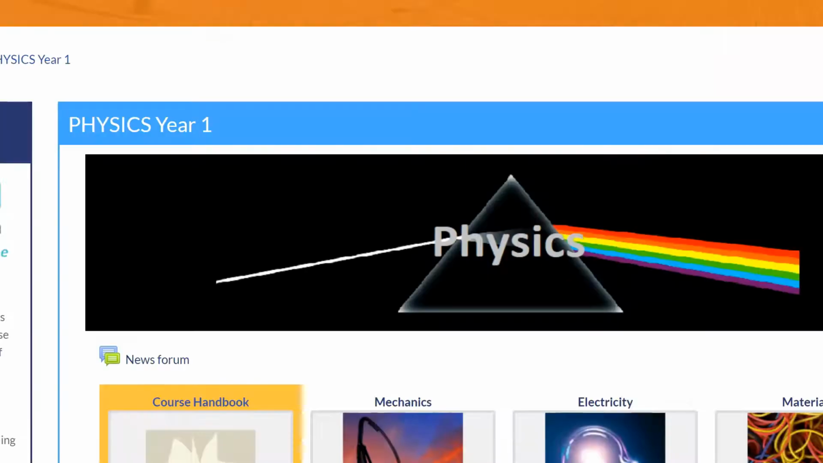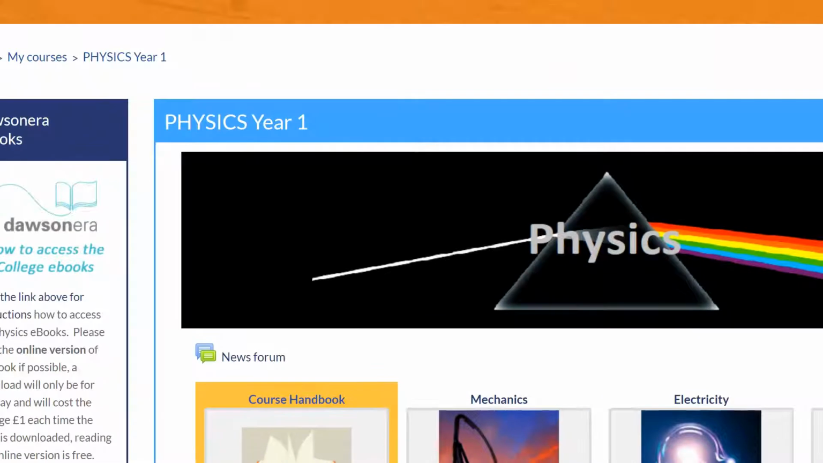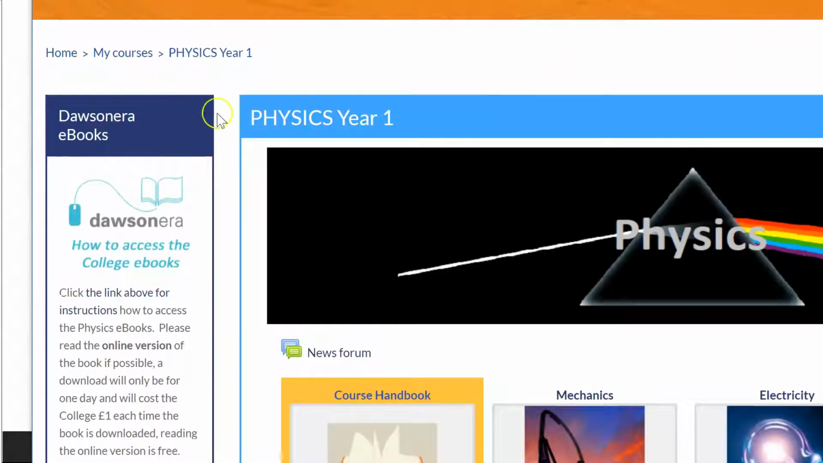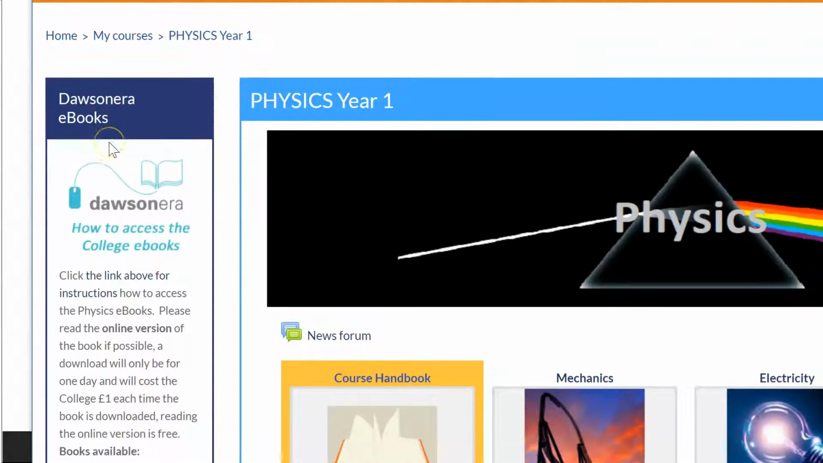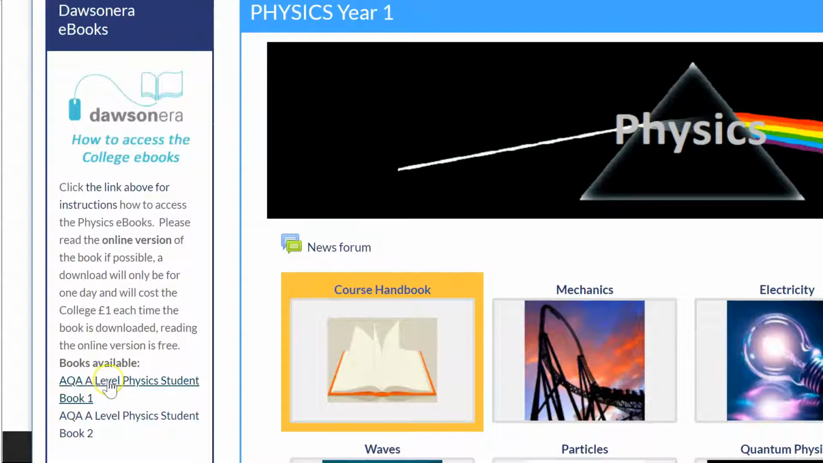And just so you can see where that link is, right at the top of Godomy Online it says Dawson Era ebooks, and you click on this link, and if you're in college it will just open it up. At home you'll have to log on, but there's a full description of how to do that here.